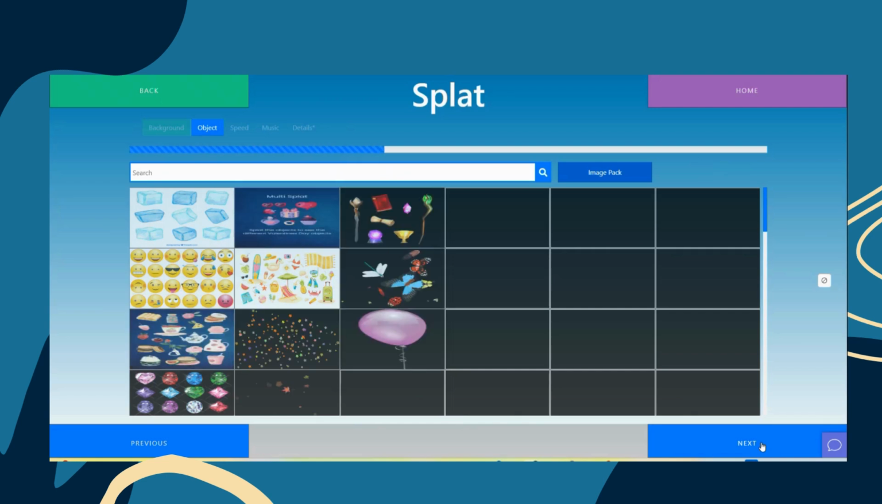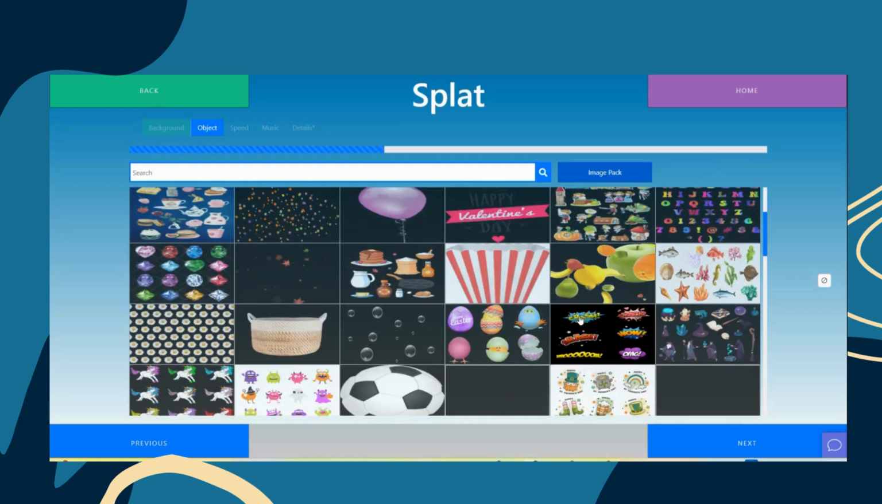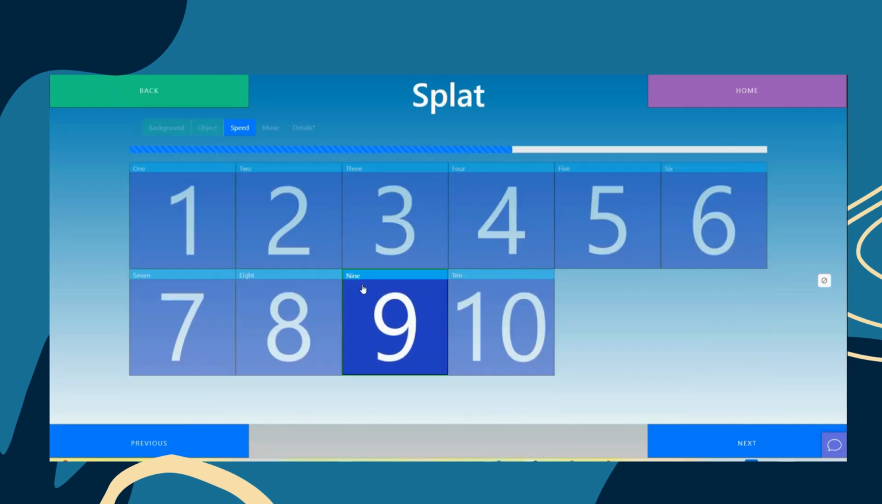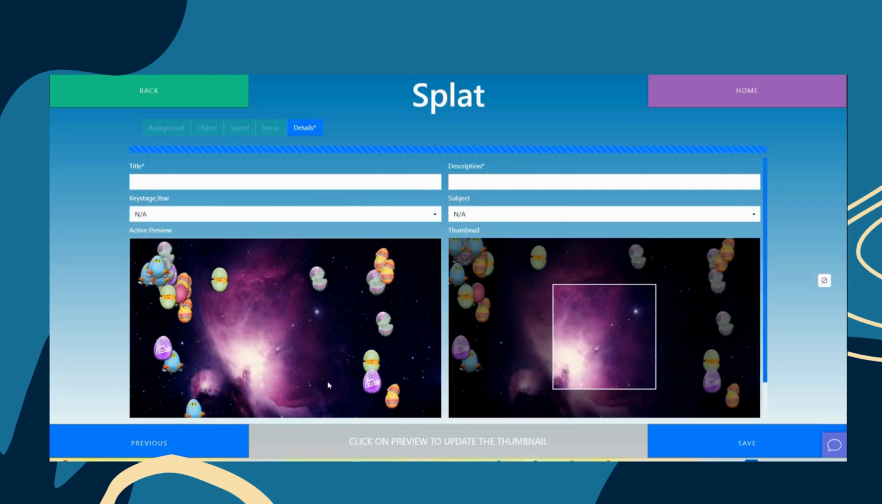Begin by selecting a background image, then click Next. Browse through the available object packs and choose the item you'd like to use for the splat effect. Some packs contain single splat items, while others are labeled multi-splat. We'll cover the difference shortly. Once you've selected your object, click Next.